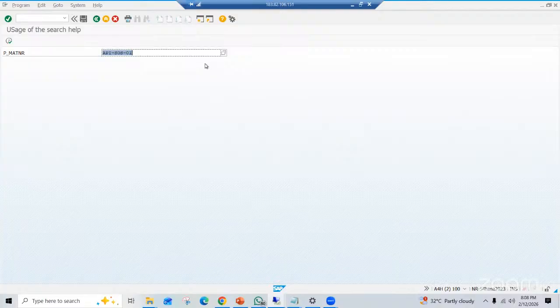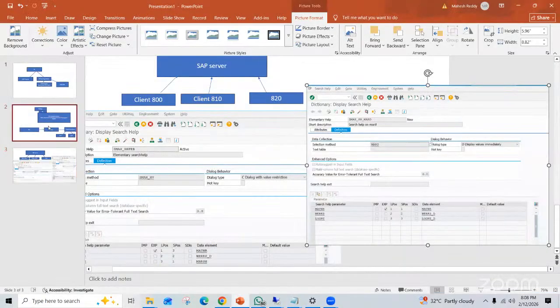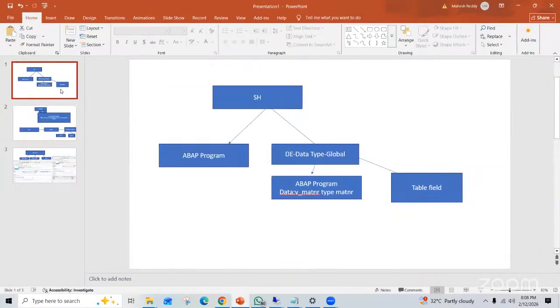Where can you use this, other than SE38? Inside the data element, right? This is what is said here. You can use the search help in the program and in the data type. So let us create one data element.